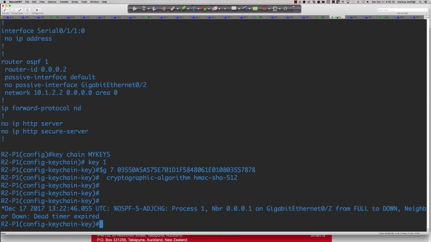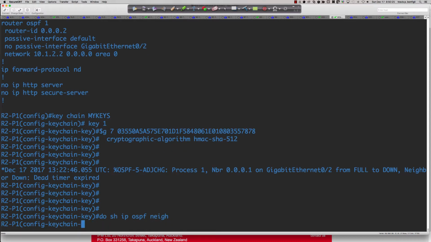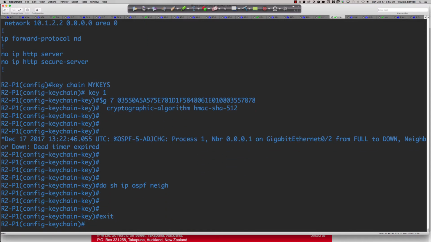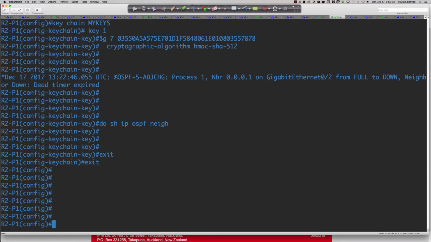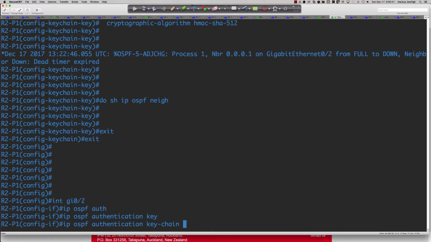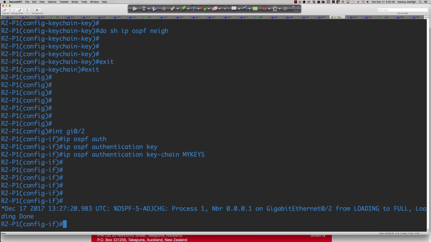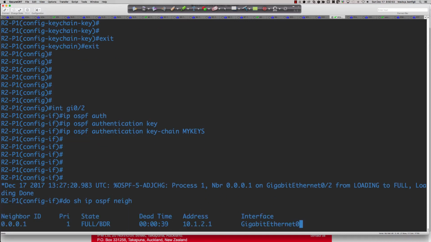All right, so let's get on to router 2. Let's wrap this up here. We're down. Do show ip ospf neighbor. We can see that we're down. There's no neighbor adjacency here, and let's get out of the keychain setup real quick. We did the cut and the paste, and we want to go under interface GigabitEthernet 0/2 and say ip ospf authentication key-chain my keys. What we should see now, in about 10 seconds, and pretty quick, is loading to full. Do show ip ospf neighbor.